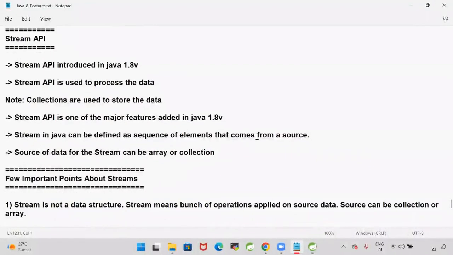As of now, we understood theoretically what is a stream and why we need to go for stream, how to create a stream, and what operations can be done by using stream. Theoretically, we understood. Now we have to understand practically.